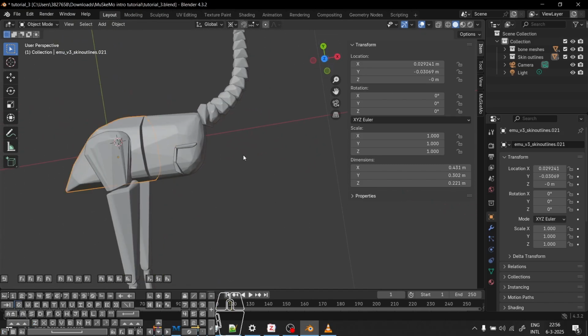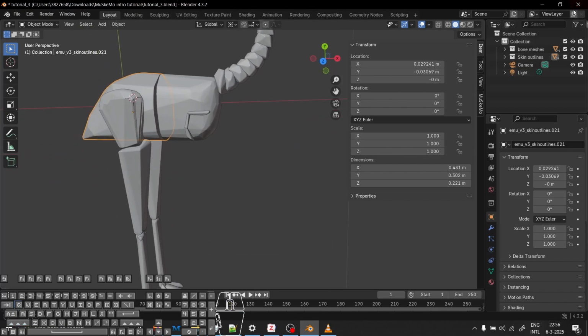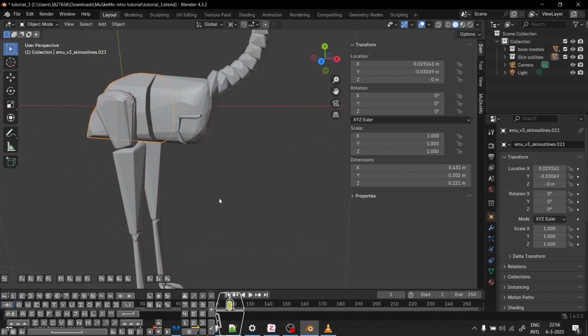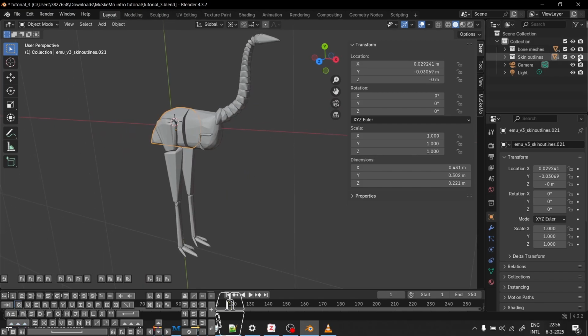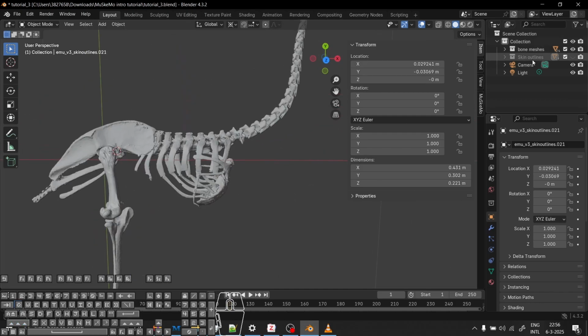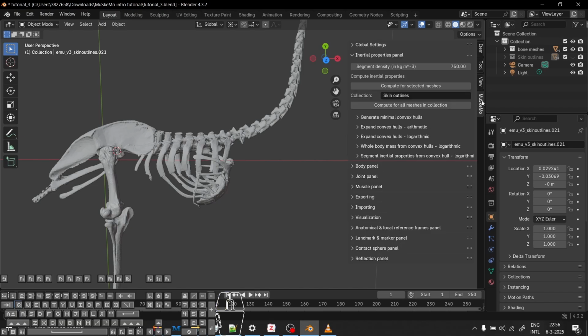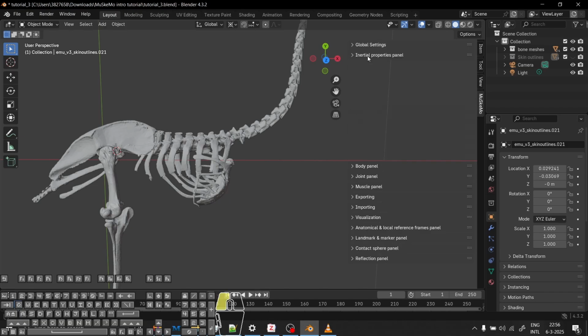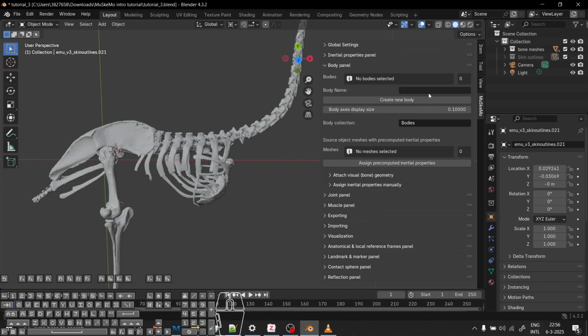Okay, so now all of these objects have inertial properties. That's great. We can start creating our first bodies. To do this, let's hide the skin outlines for a second. I'm going to create a body. Let's call our first body the pelvis hat body. So in MuSkeMo, we go to the body panel and we type in the desired body name.